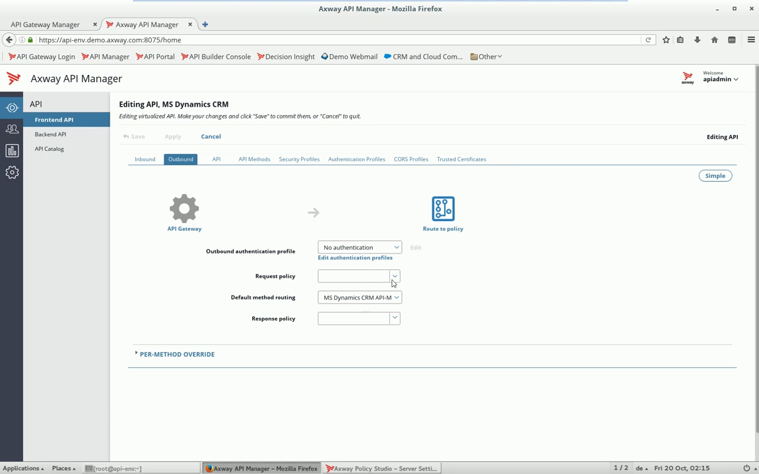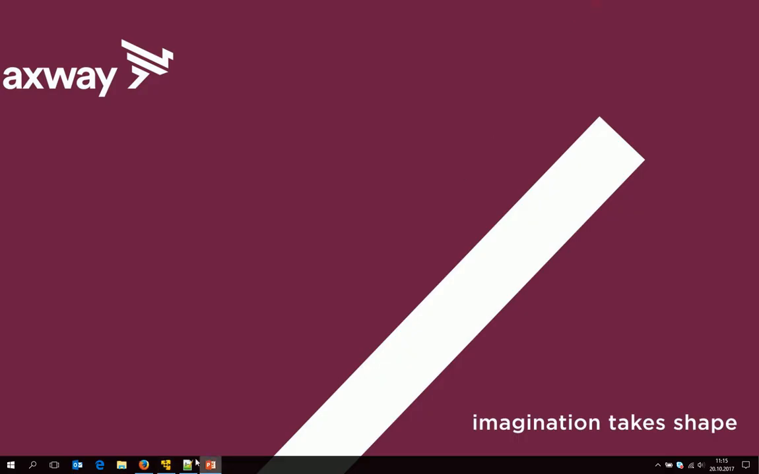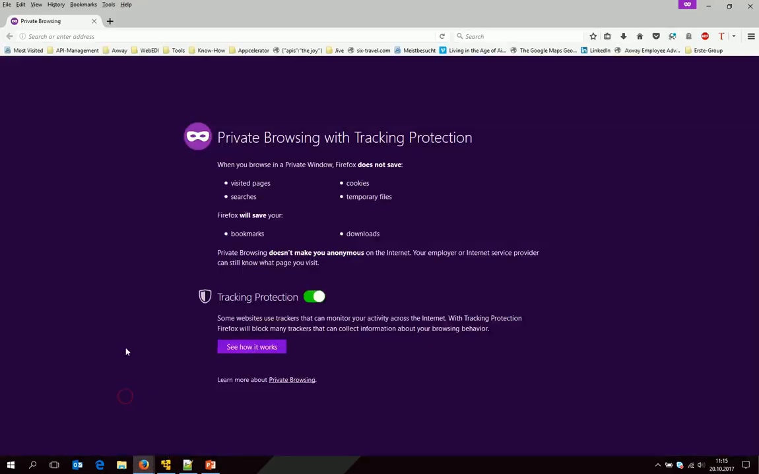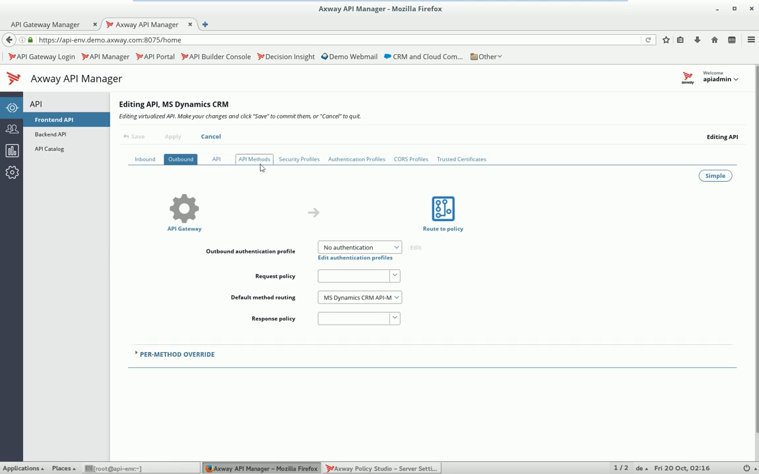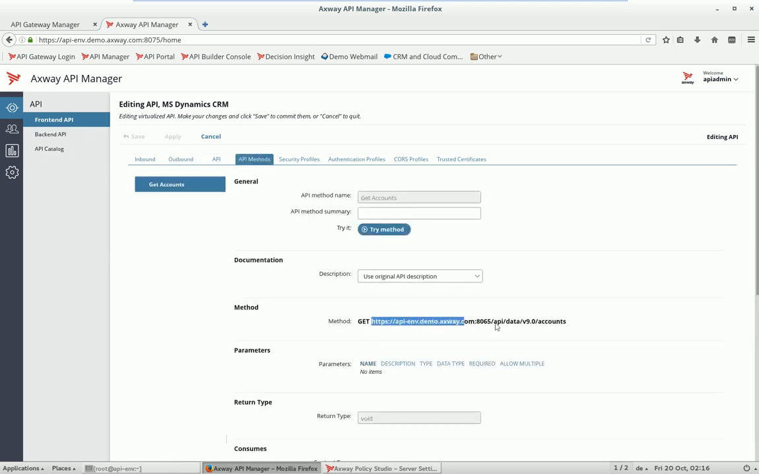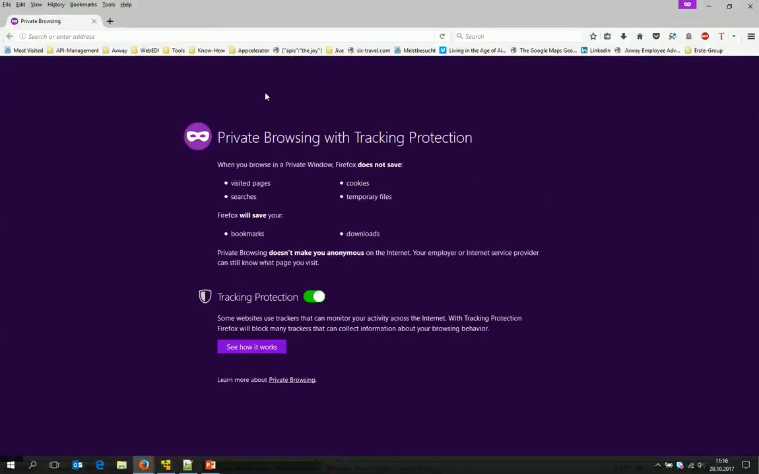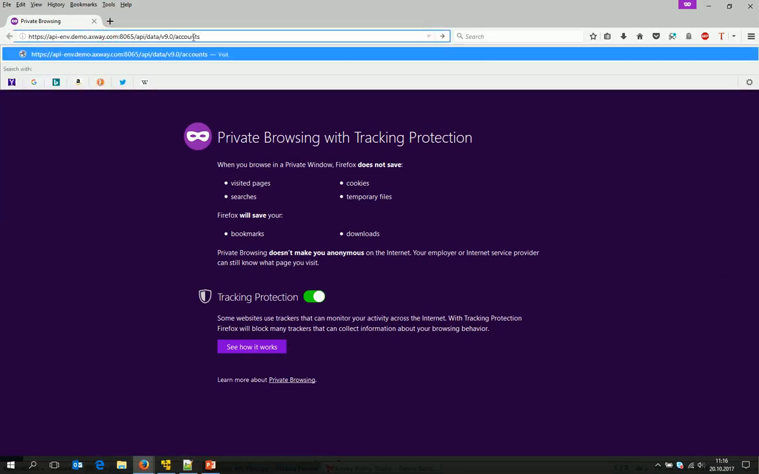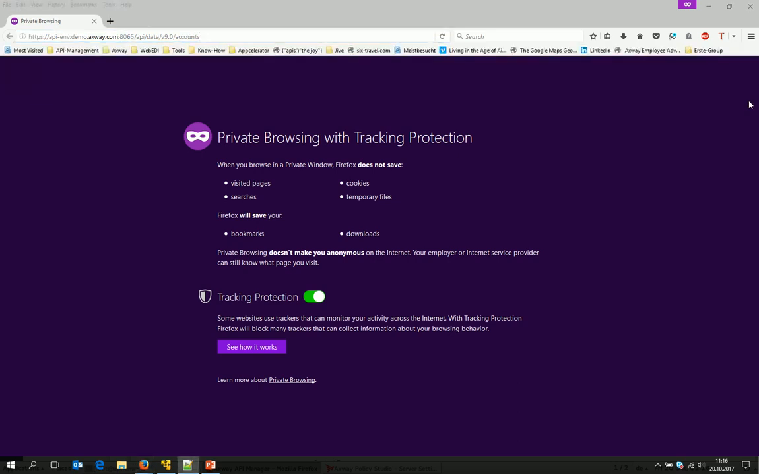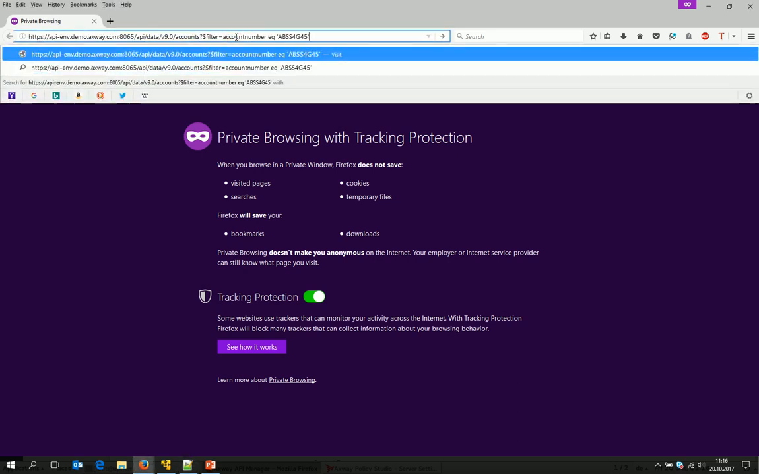Now let's finally see how that works by using a browser. I will just take a private window to make sure that we have to log in and that you see the whole flow. First, let me go back into API Manager because I would like to have the method. This is the method I have included. Copy that, go into the browser and enter it here. This is an OData API, and I would like to filter for some information, so I add a filter expression at the end to reduce the payload returned by the CRM system.